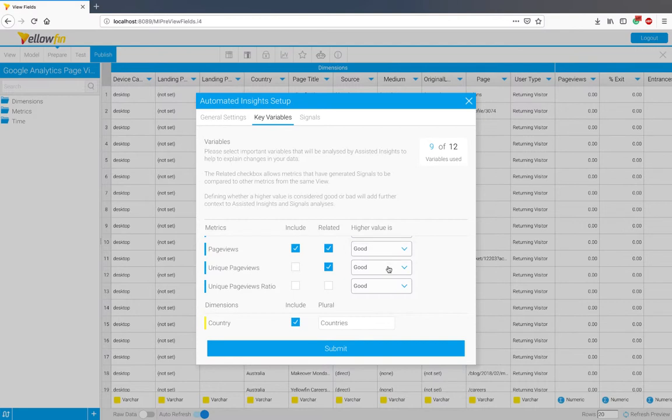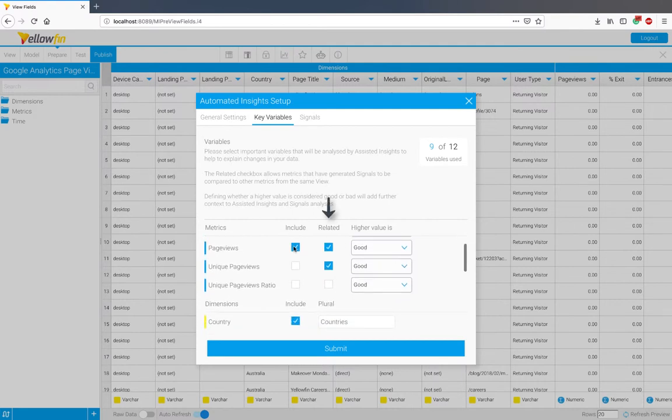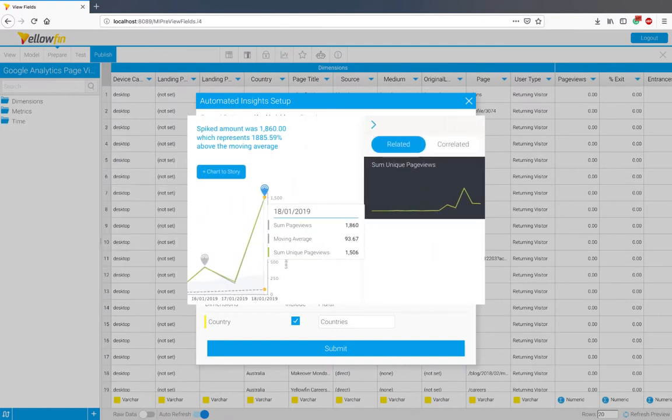High page views are good, so that's fine. Higher exits are bad, so we'll select it as such. There's also a new related checkbox for metrics. Selecting them here means that these metrics can be compared against generated signals via the related tab. For example, selecting unique page views as a related metric means that any signal job generating signals from its view will have this metric available for comparison when you're exploring a signal.